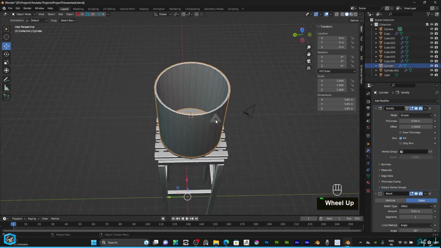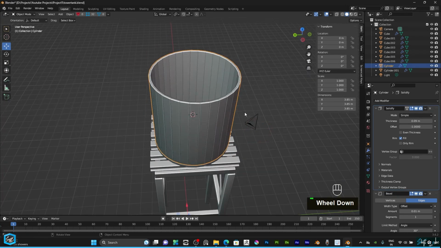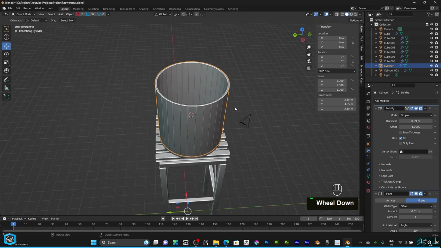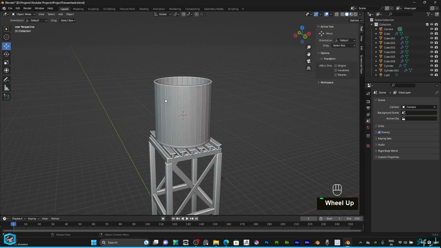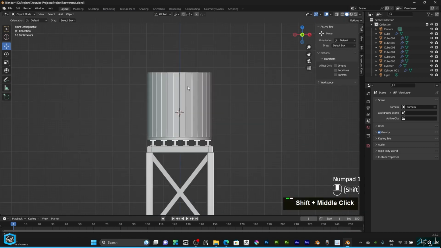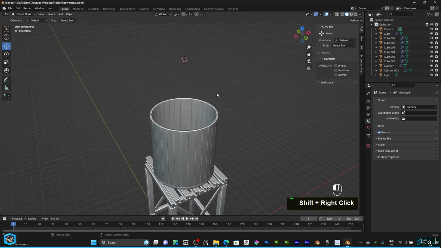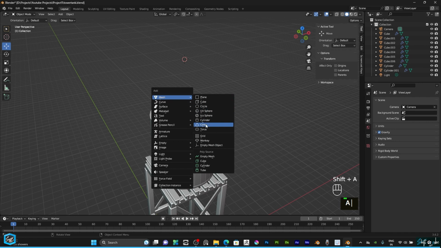So then I'm going to add roof. So I'm going to add roof. So 3D cursor, you can use a shortcut is shift right click. You can move your 3D cursor. So I'm going to add the 3D cursor here. So then I'm going to press shift A and add cone.